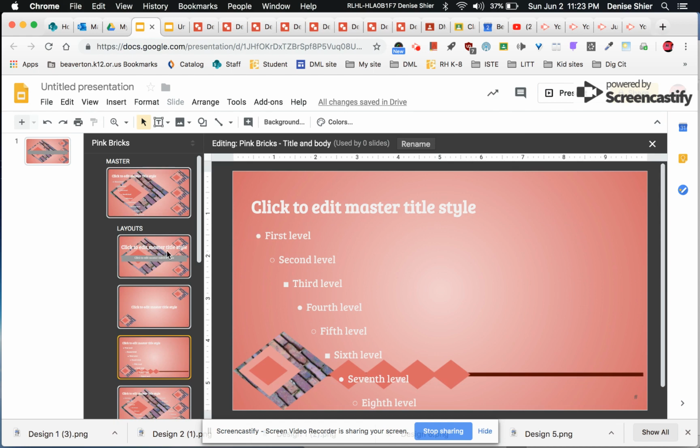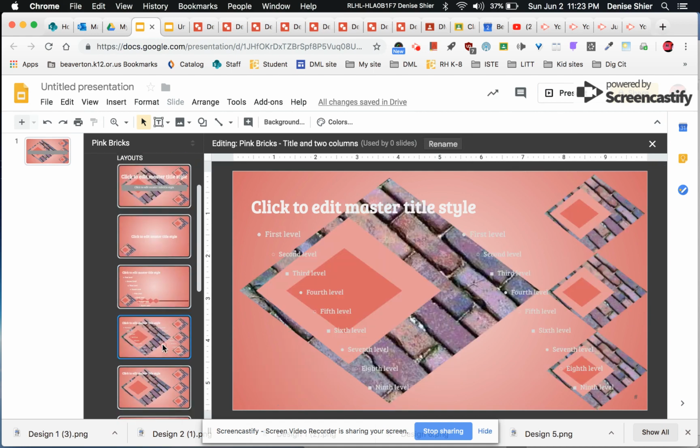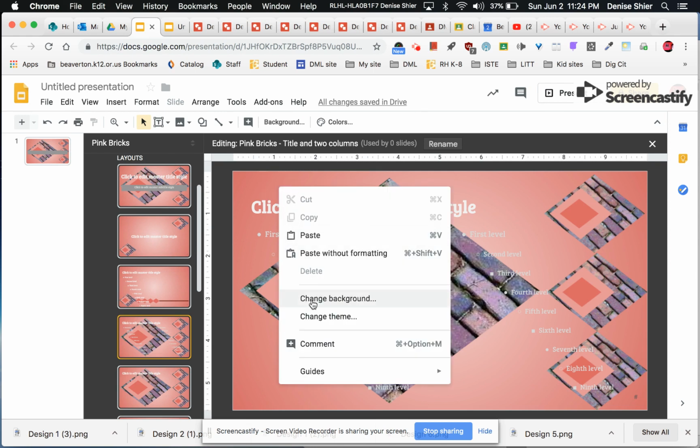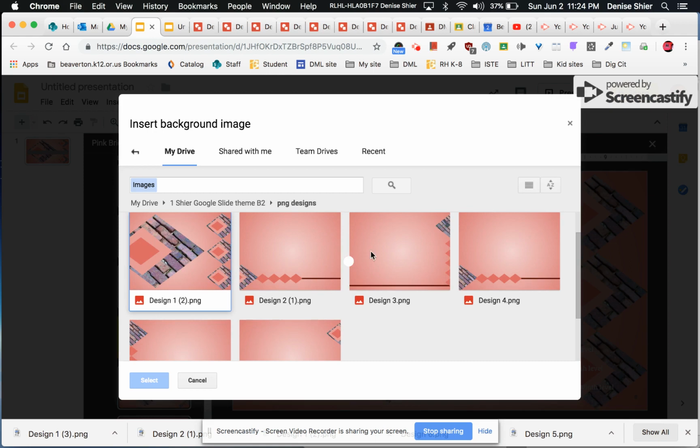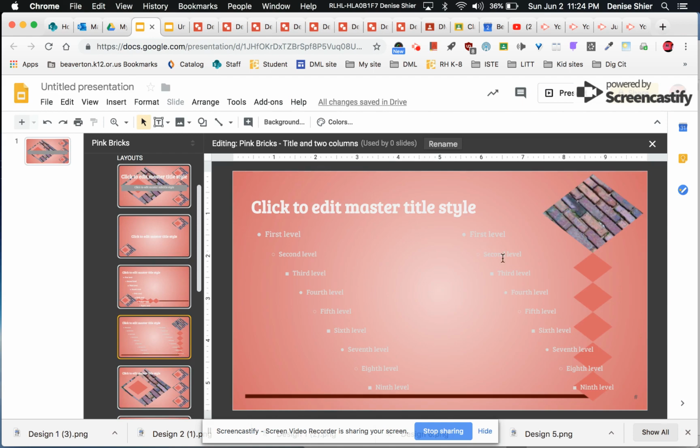So as you go down, slide by slide, you add in your background, and you can see there's differences. Like this is called a title in 2 columns. So there's the title and there's the 2 columns. If you think that the 2 columns are kind of the wrong color, first put in that background. 2 fingers, change background, choose one of your PNGs. I'll choose this third one, and then see how it looks. And I might go, well, this still is a little light for this background.